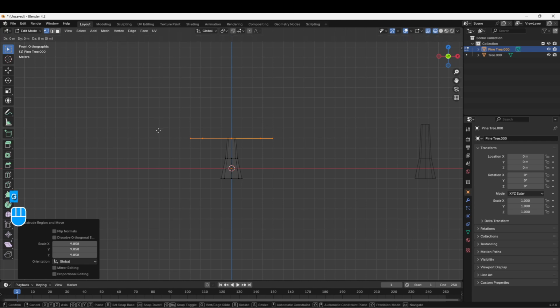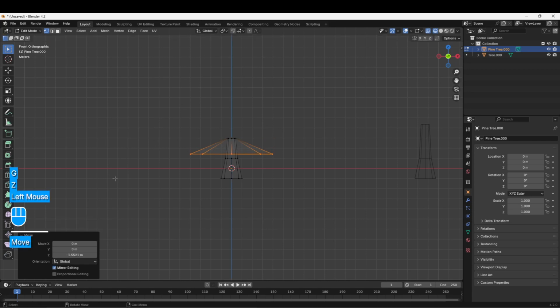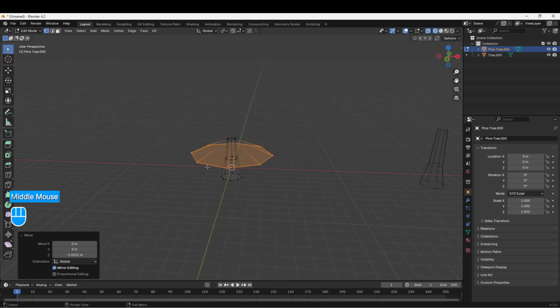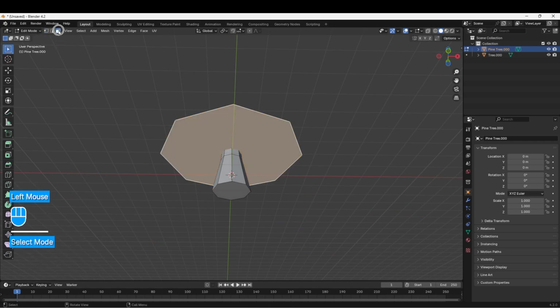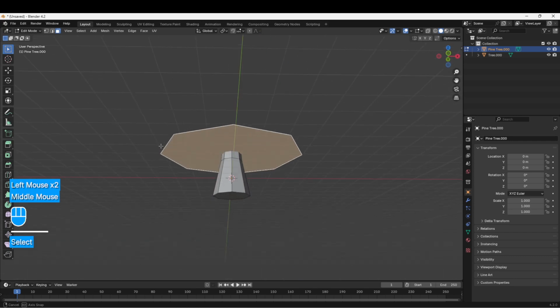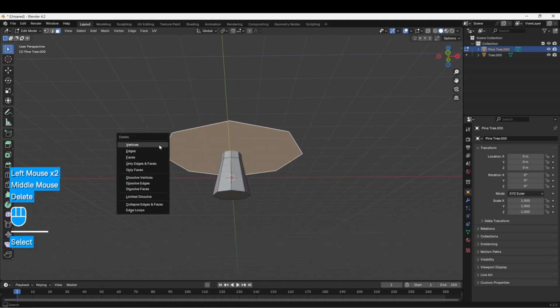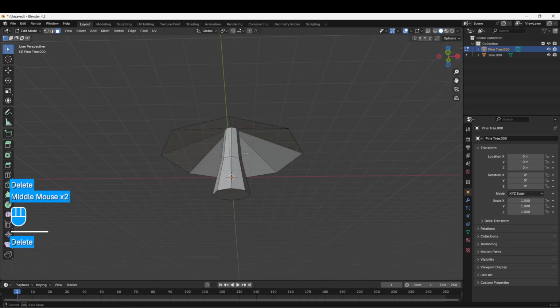Next, I'm going to hit G to grab, Z for the Z axis, and pull this down. You should still have this outside ring selected. And one thing I want to look at, if I go into solid view, you'll see that I have this face at the bottom. Let's go to face select by clicking this button, select just the bottom, hit the delete button, and select face, and that will open this up.